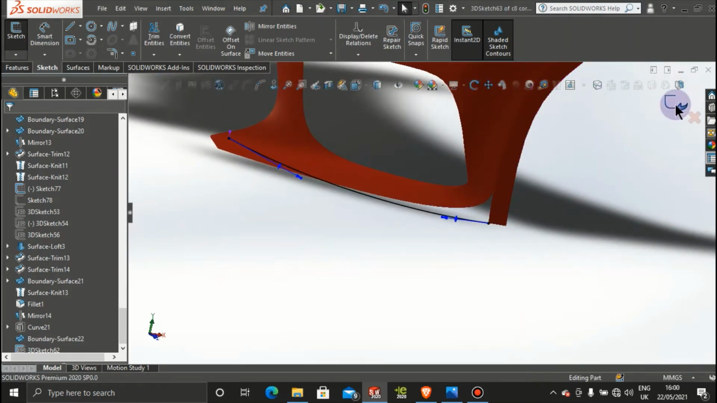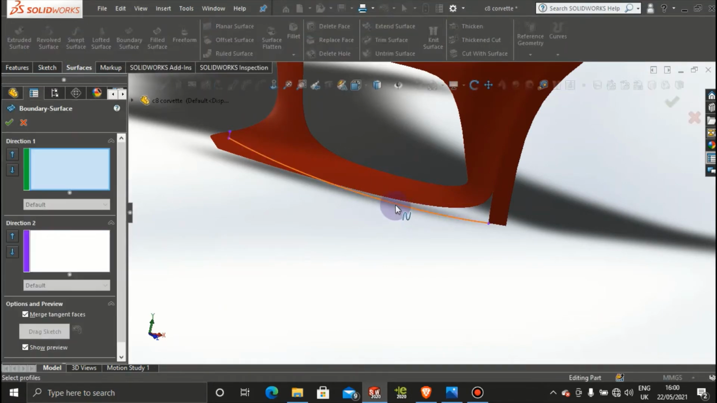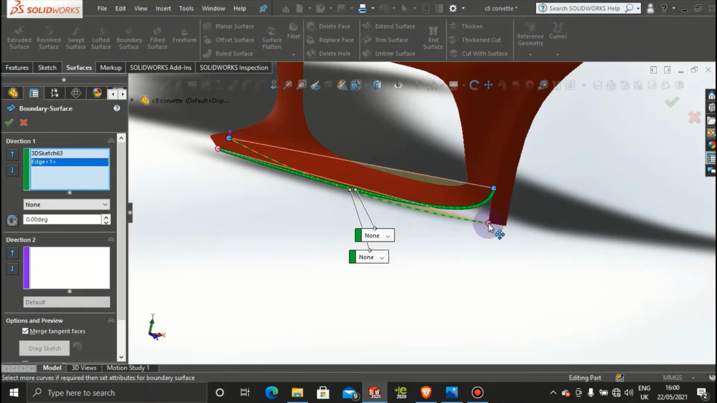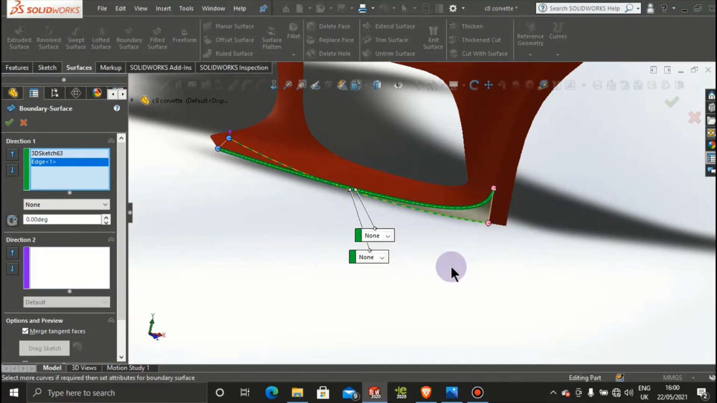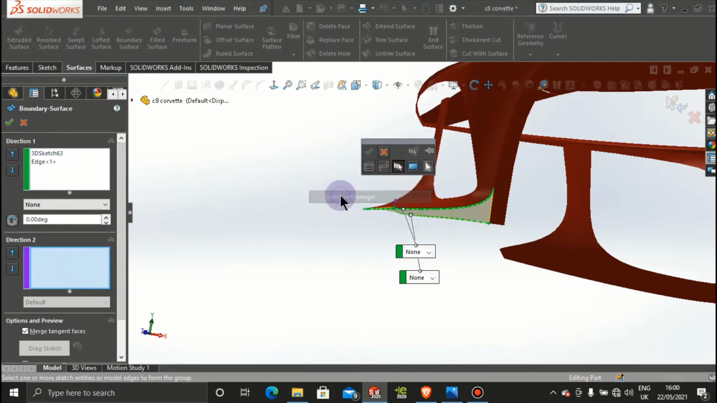Okay, so exit the sketch, and let's jump over to surface here, and then do a boundary surface, and then select this line, and just select that line. Hover over the pin connector, right-click and flip connectors. So basically we have this edge here for direction 2. So go over to direction 2 and press selection manager.